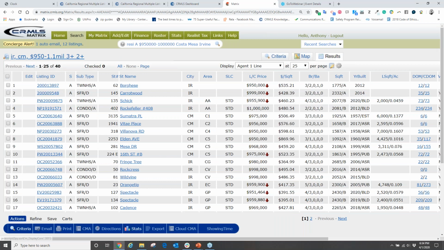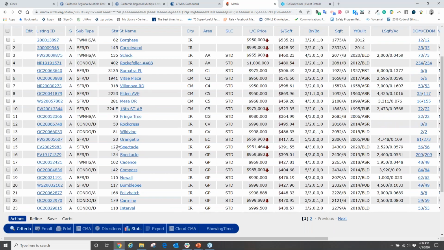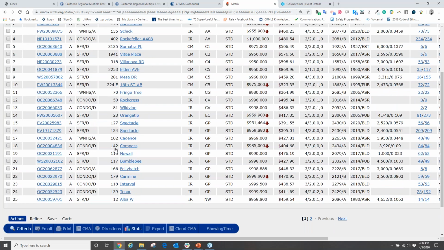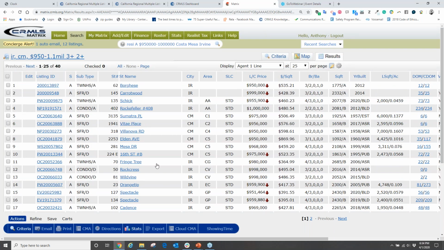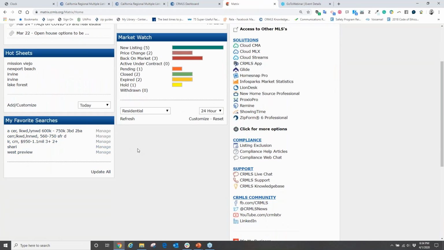And we see here, there are 40 properties in this search. Well, if I happen to notice that yesterday there was 20, how do I see what are the new properties between yesterday and today? This is where the favorite search widget really is going to shine.